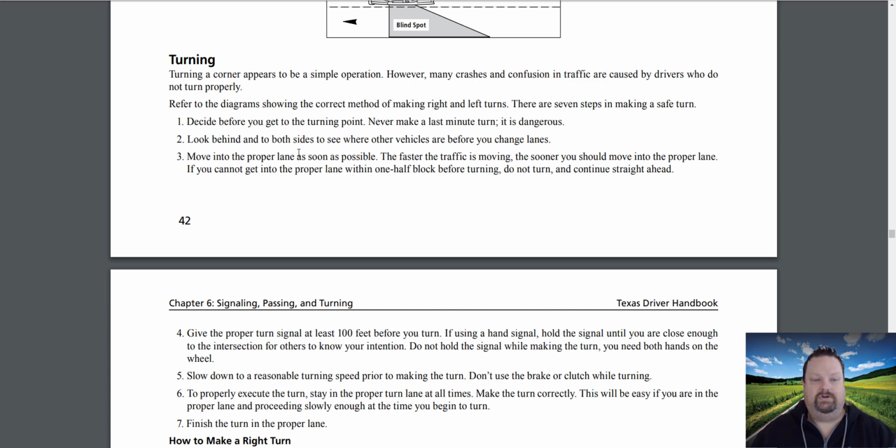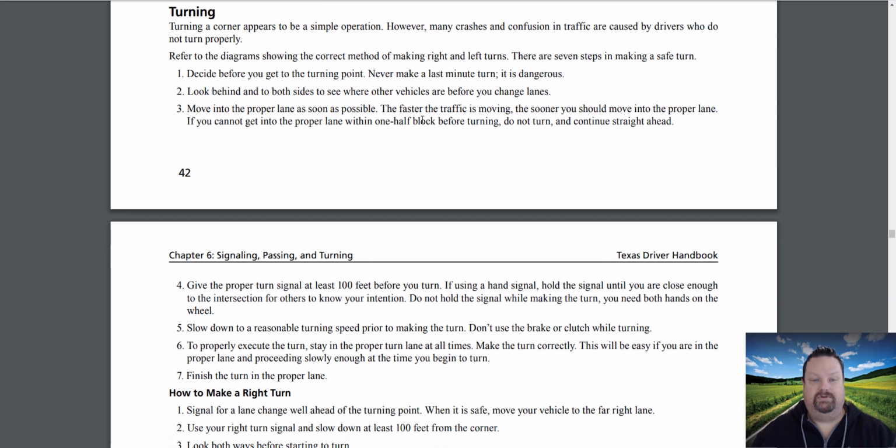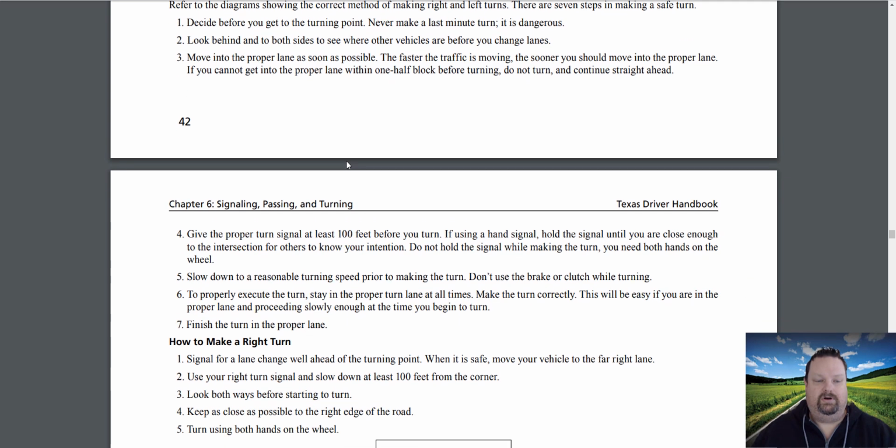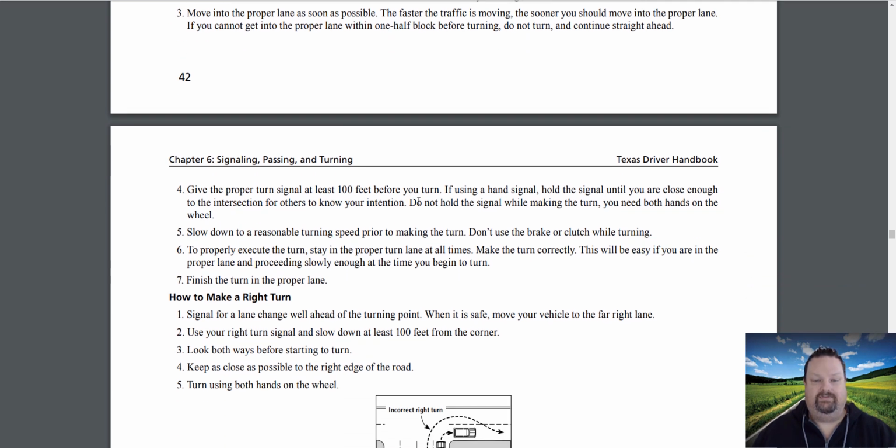2, look behind in both ways to see where other vehicles are before you change lanes. 3, move into the proper lane as soon as possible. The faster the traffic is moving, the sooner you should move into the proper lane. If you cannot go into the proper lane within 1/2 block before turning, do not turn and continue straight ahead. So you want to be in the proper lane well in advance before you ever decide to make that turn. 4, give proper turn signal at least 100 feet before you turn.